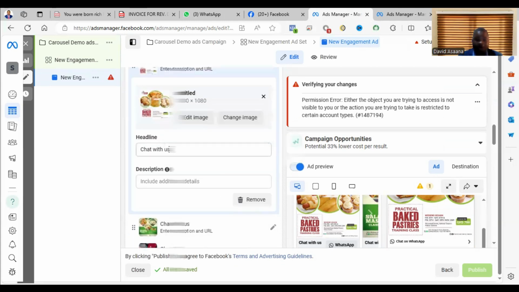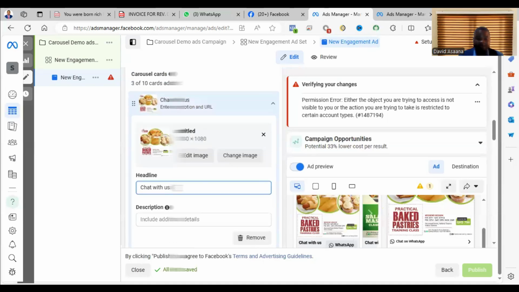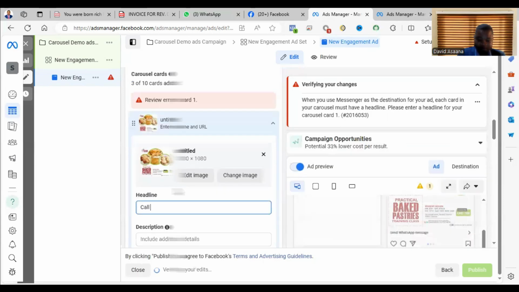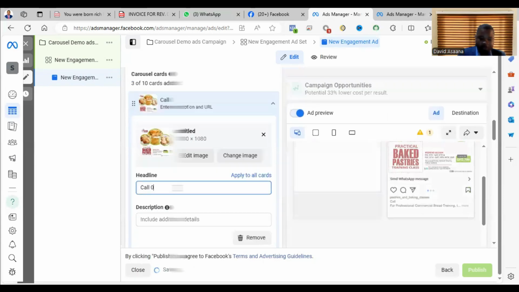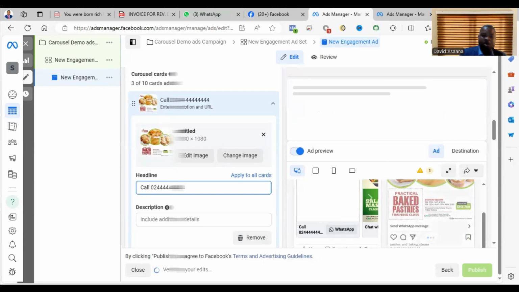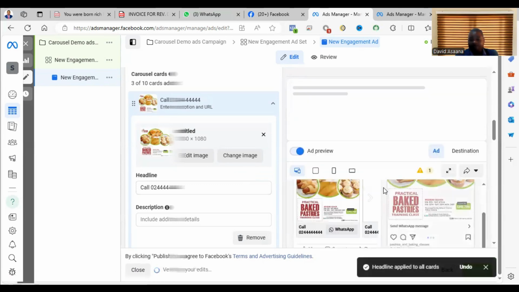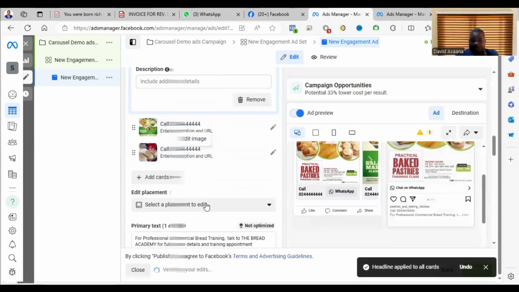Then you can also add a headline. So the headline, I want to add numbers. So I want to tell the people to call us. Call, then I'll add a number there. Okay. Again, this one is a sample number. So you can click on apply and it will apply to all the images.